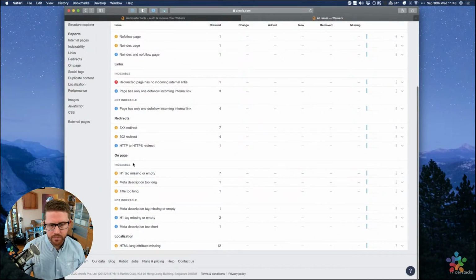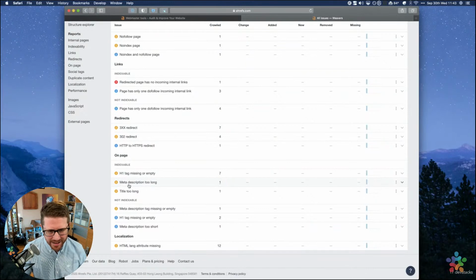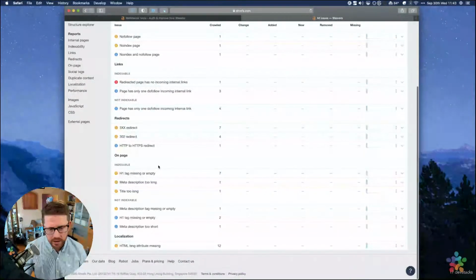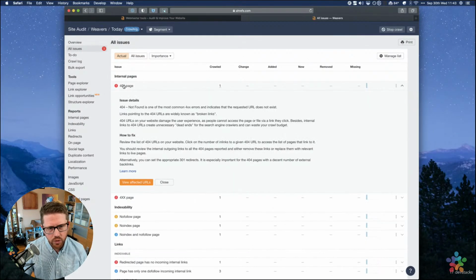Here's some more actionable stuff, right? So it found I don't have an H1 tag on 7 pages so far. Meta tag description too long. Title too long, right? So that's kind of cool. It gives us a bunch of little things that we can fix. Some of these other ones, like this redirect page one, I'm not quite sure what that is. 404 page.